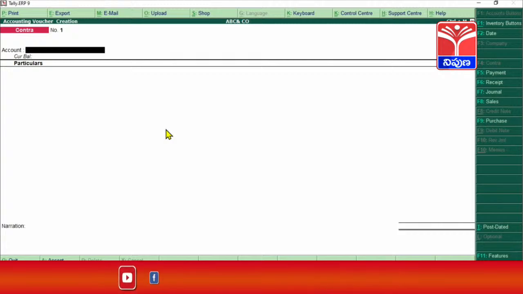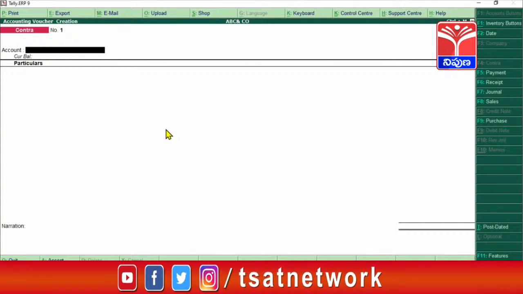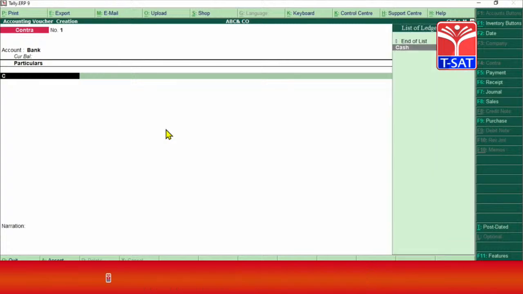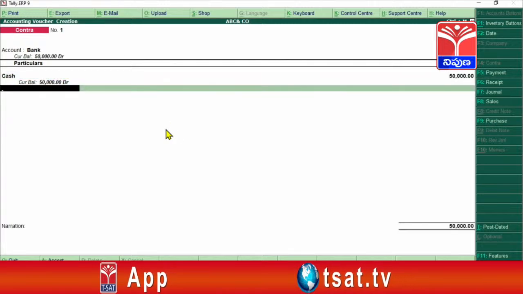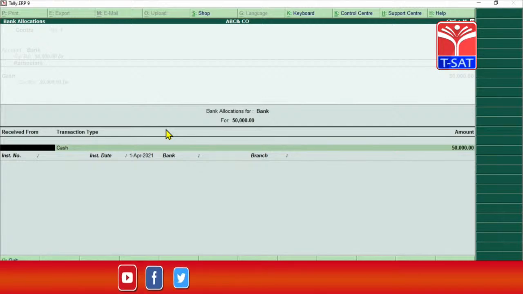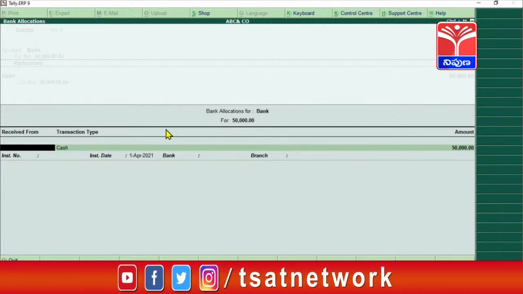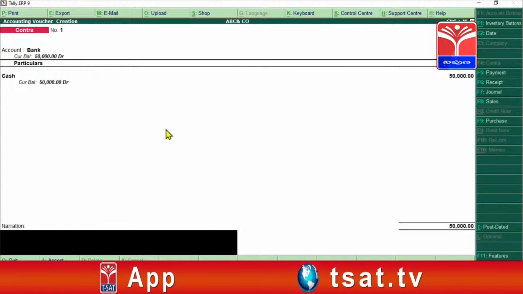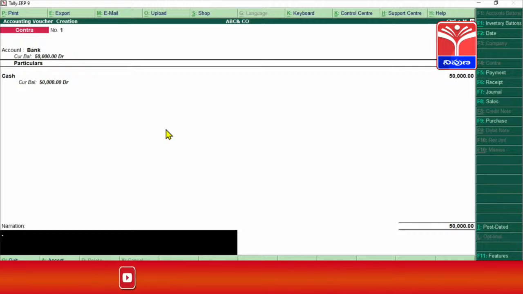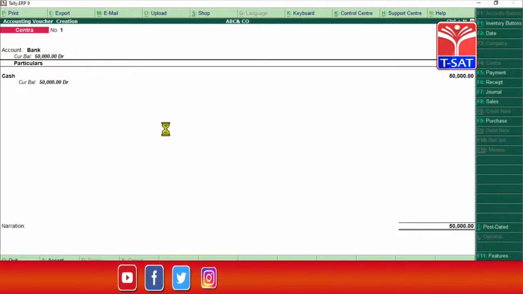Now I am going to enter the cash deposit of 50,000 into the bank. Here I have to select bank account, and in the particulars I have to select cash. So I give this 50,000 rupees cash deposit. If you want, you can enter the narration, some additional information if required, but we are not entering all these details, so I just skip this field. I come back to the main window of voucher entry. If you want to give a narration, you can, or else you can save this voucher.